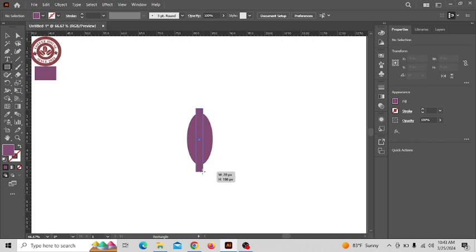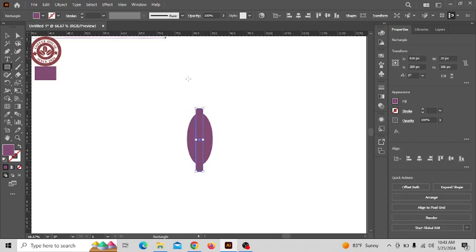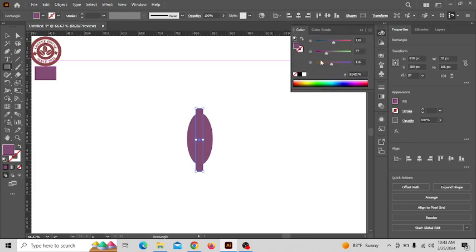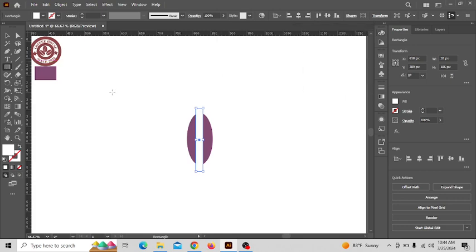Another, so a little bit bigger here. Then I needed to change the color. Go to the color. I need a white color. It will be brighter.